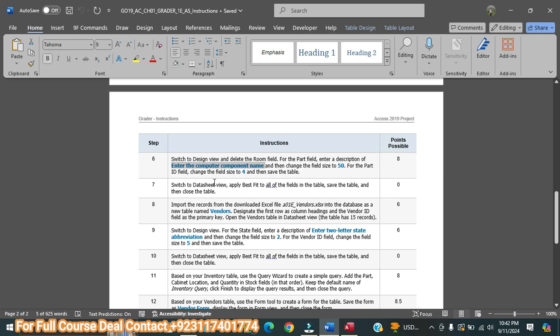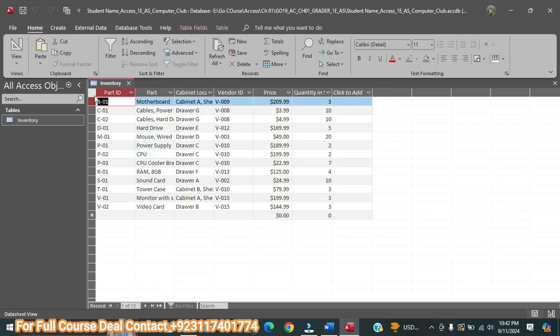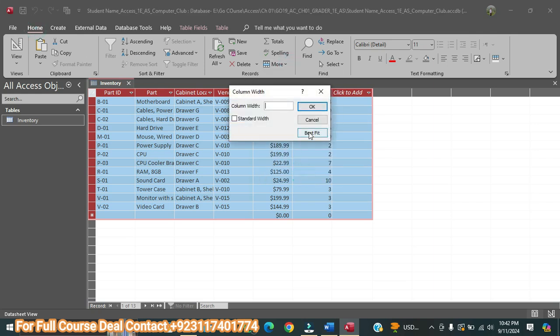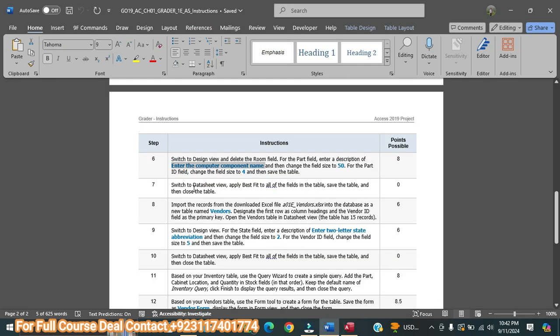Next is point number 7. In point number 7 it is saying switch to datasheet view, apply best fit to all the fields and save the tables, and then close the table. So here I will just right click on it and click datasheet view. Here I will click at the top here. As you can see, all have been selected. So here on the home tab I will go to records, more, field width, and I will select best fit. So this has been best fit now. So we have completed step number 7.